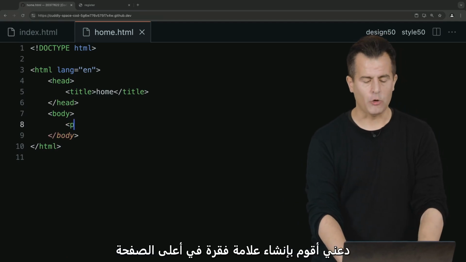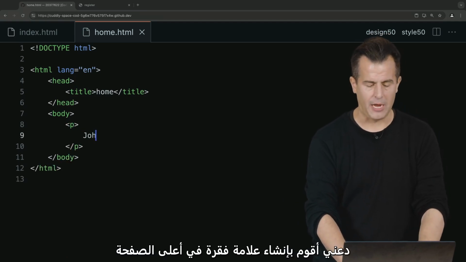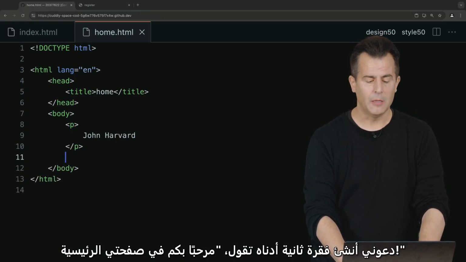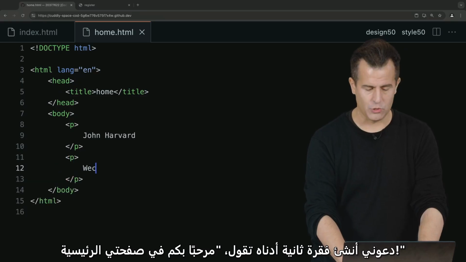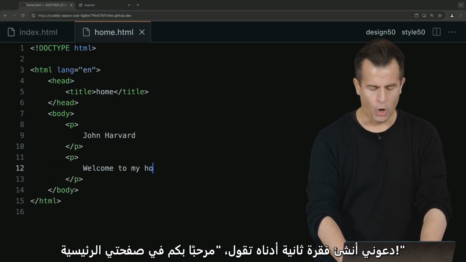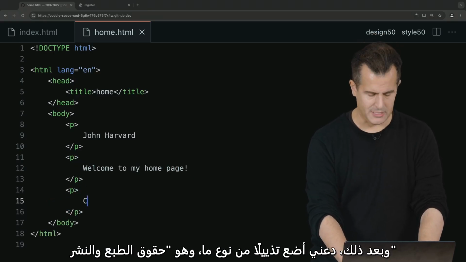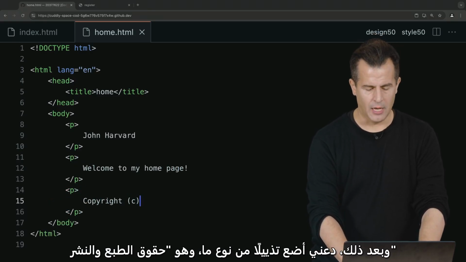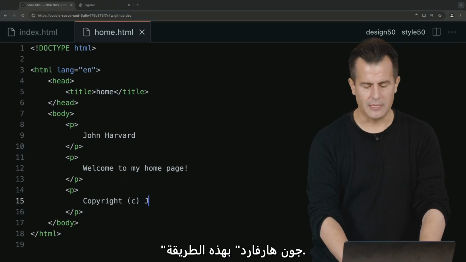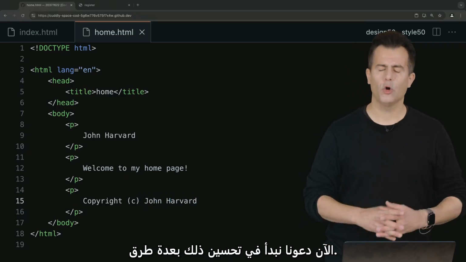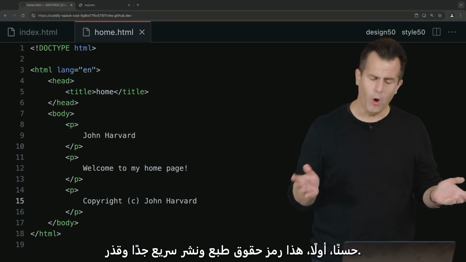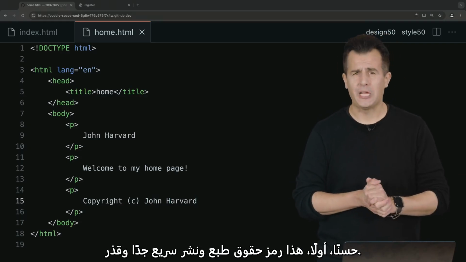So let me do this. Let me create a paragraph tag at the top of the page that just has John Harvard's name. Let me create a second paragraph below that that says, welcome to my home page, exclamation point. And then below that, let me have a footer of sorts that's just copyright John Harvard in this way. Now, let's go about improving this in a few ways. Well, one, this is a very quick and dirty copyright symbol.